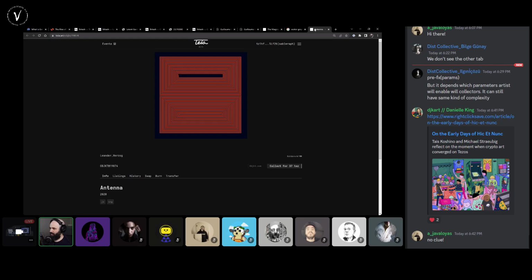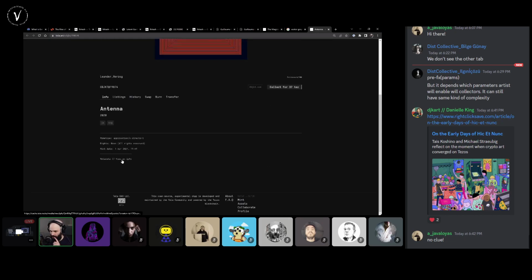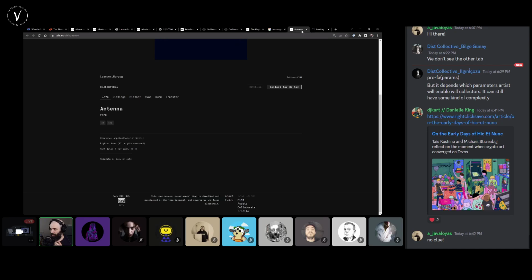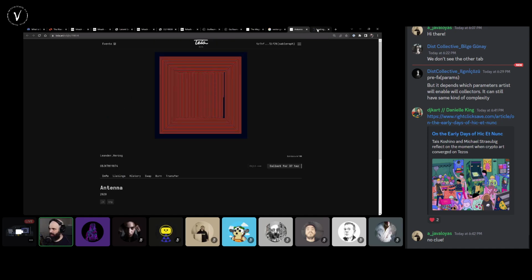Let's see if I can. Oh yeah, if I do this. Oh, I think view on IPFS. Would that work? Yeah, I want to show the responsiveness. Okay, so yeah, it's gonna take forever to load. Never mind. But you can see it's responsive.